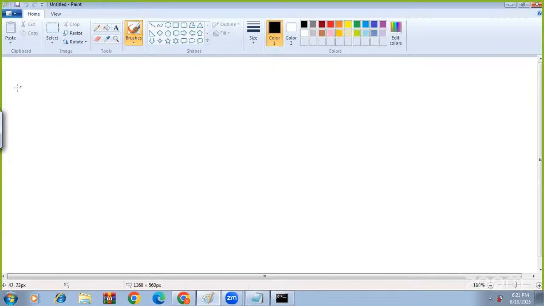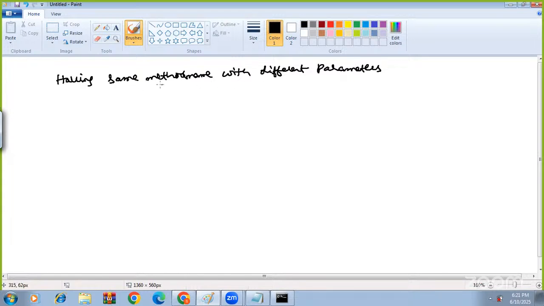I am writing the definition here: having the same method name with different parameters is the concept of method overloading. Having the same method name with different parameters is what? Method overloading. That means what?